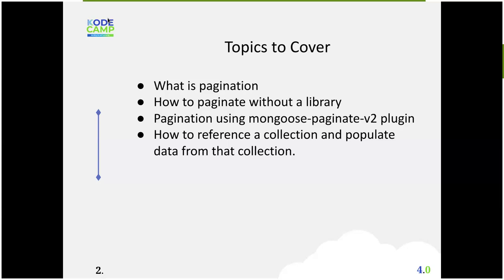Let me ask, what's the singular form of data? Datum. Datum, right? Yeah. Okay, that's correct. That was by the way. So there's nothing like datas.